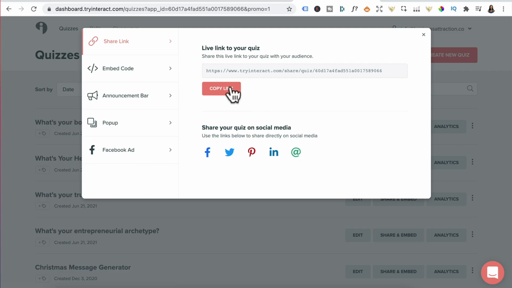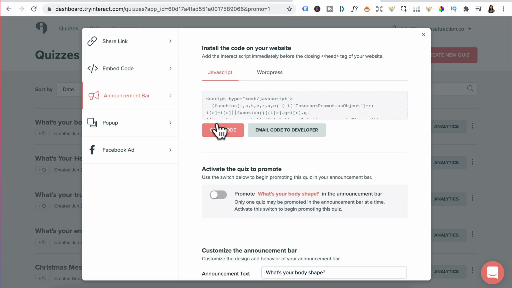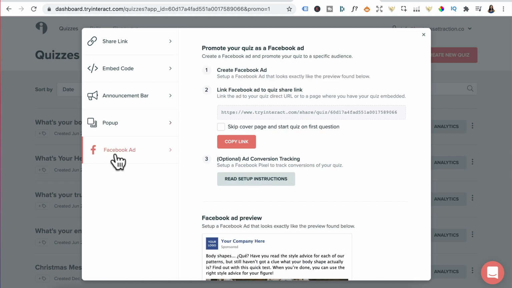To share your quiz online, you can copy the URL link here, embed the quiz on a page builder, add an announcement bar on your WordPress via a JavaScript code or via a WordPress plugin. It can also appear as a pop-up, or you can promote your quiz as a Facebook ad.